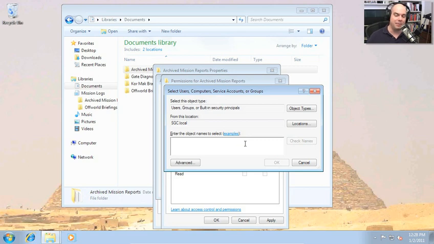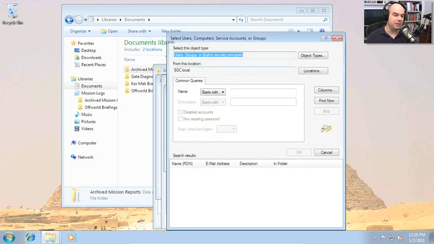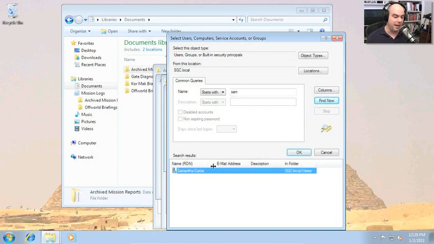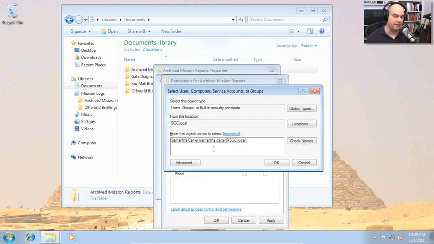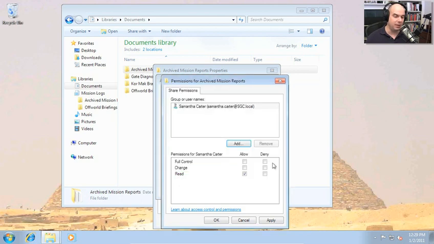We're going to click the add button, and I get this dialog box that allows me to select users, computers, service accounts, or groups. These are coming from my domain. And I don't happen to know the name of the person that I would like to put in here. So I'm going to go to advanced, which allows me to do a search here, common queries. The name starts with Sam. I'm going to do a list now to find everybody who starts with Sam. And there's the person I would like to add, Samantha Carter. We'll choose that, and it simply adds Samantha's information right into this mix. And I'm going to click OK.